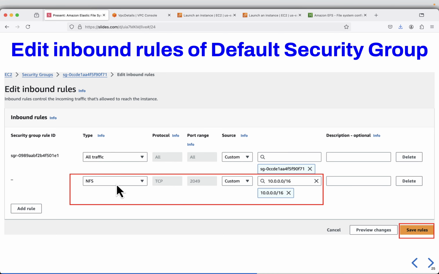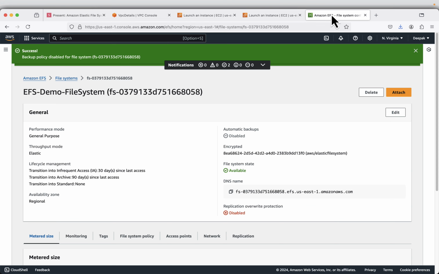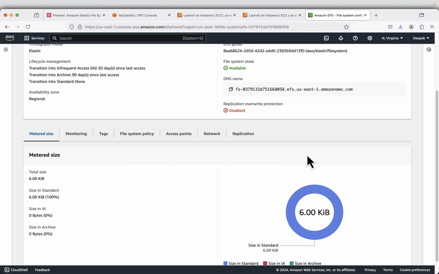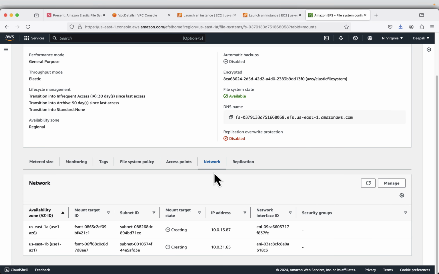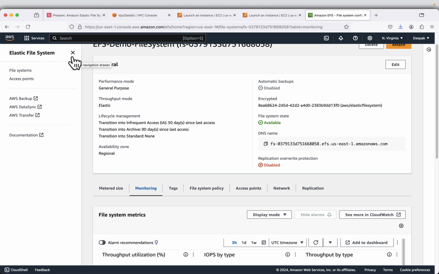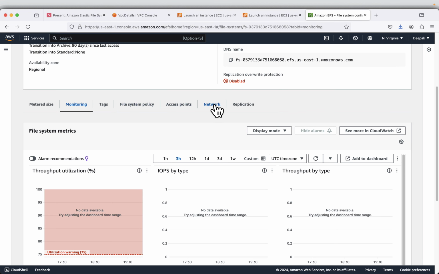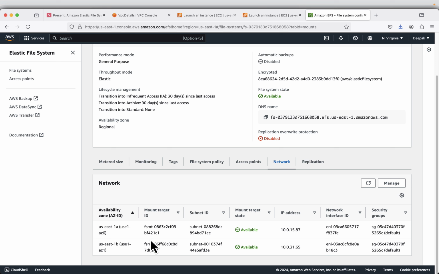One more thing, this EFS will be in a different default security group of the custom VPC, so I have to add this particular rule NFS for the communication to take place. So if I go to the EFS demo file system, under the network tab, it is under monitoring. So it is still creating. So now it's available and the security group is default.